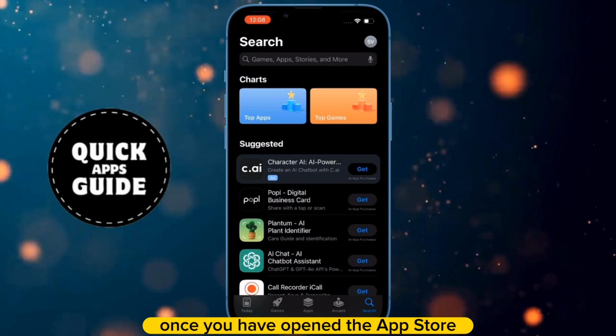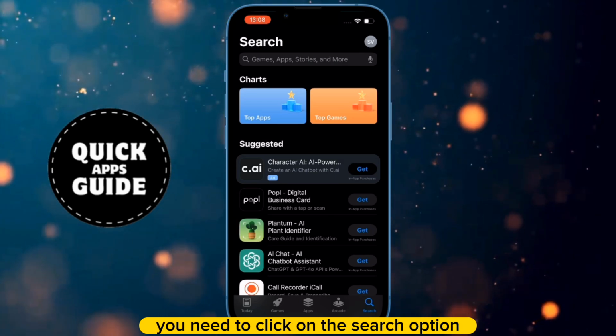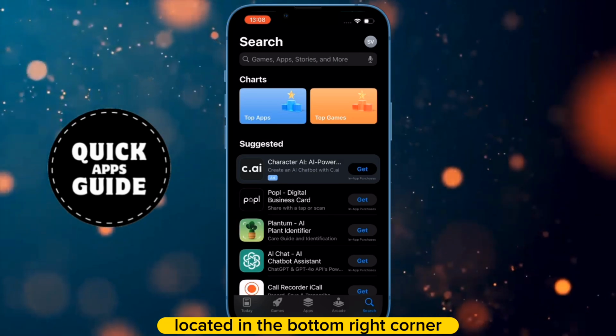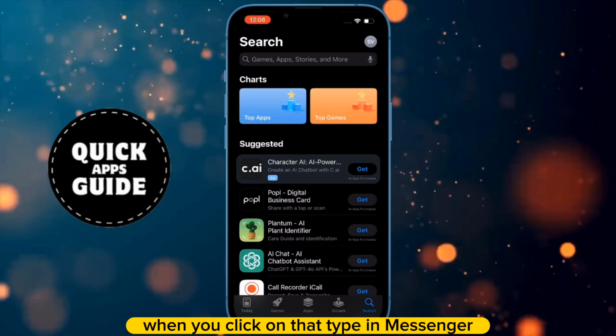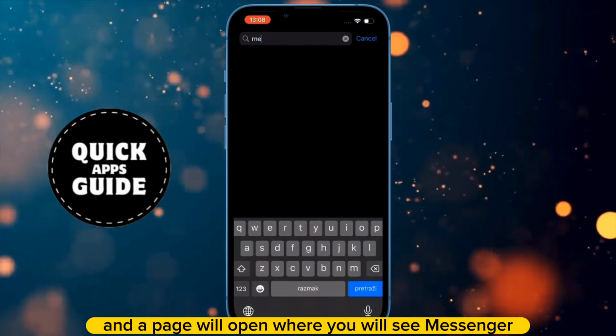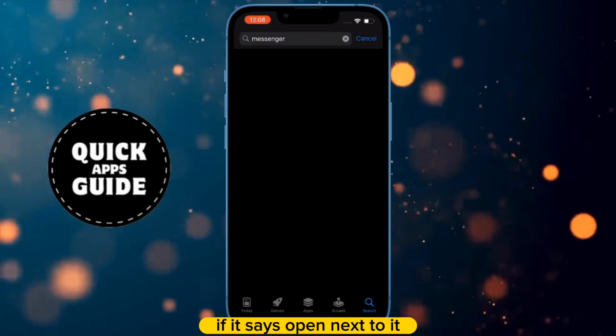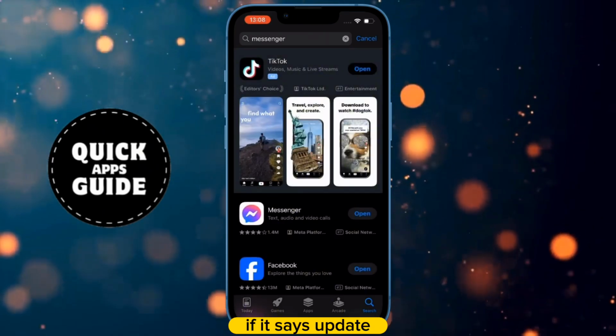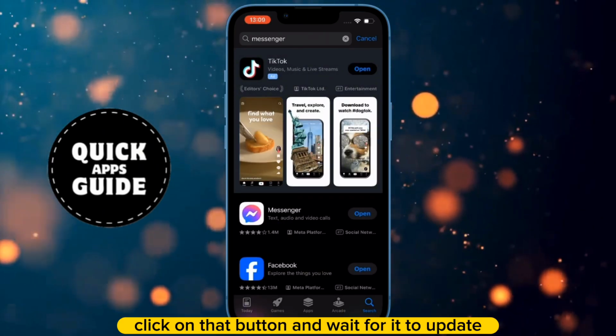Once you have opened the App Store, you need to click on the search option located in the bottom right corner. When you click on that, type in Messenger and a page will open where you will see Messenger. If it says Open next to it, then you have the latest version. If it says Update, click on that button and wait for it to update.